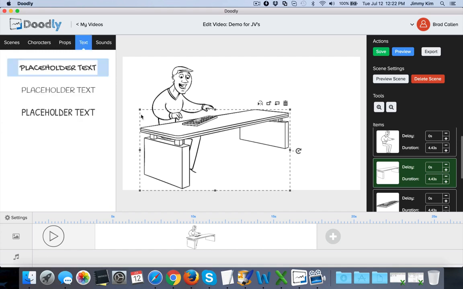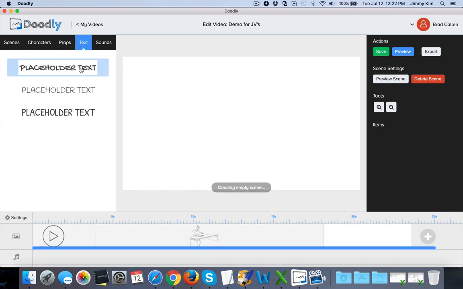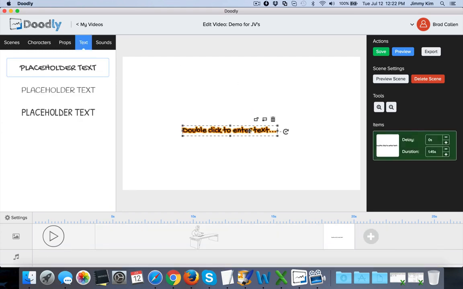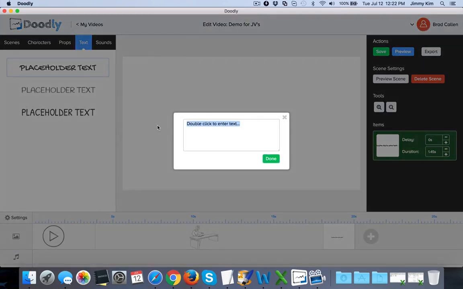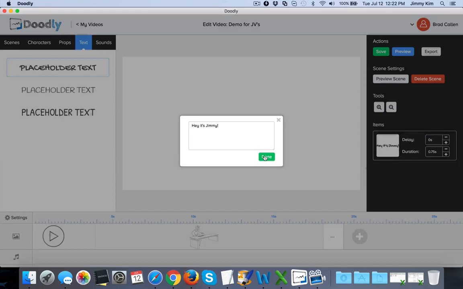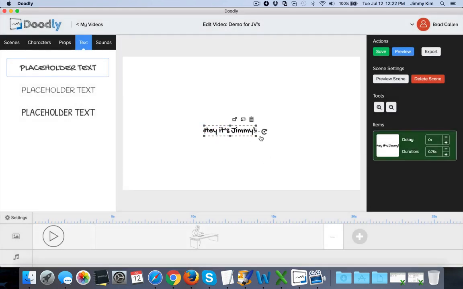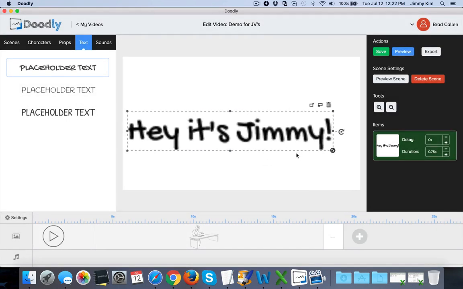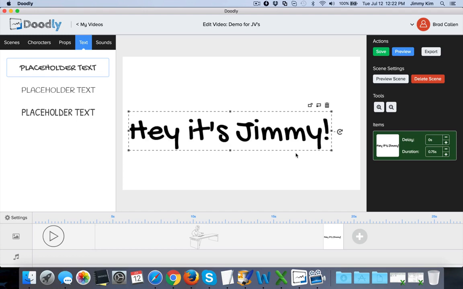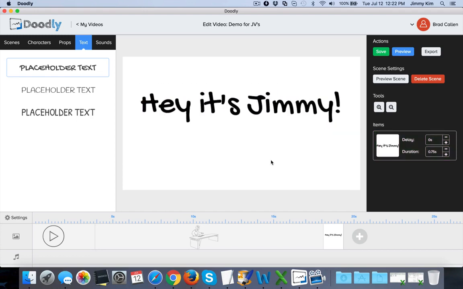On top of that, we have the ability to add text as well. Text is really easy to add. You type it in, you double click it, you type in whatever, hey, it's Jimmy, and you press enter, and then you can maximize it as big as you want. You let go, and you'll see it'll automatically focus and clean up and look nice and sharp and clean.